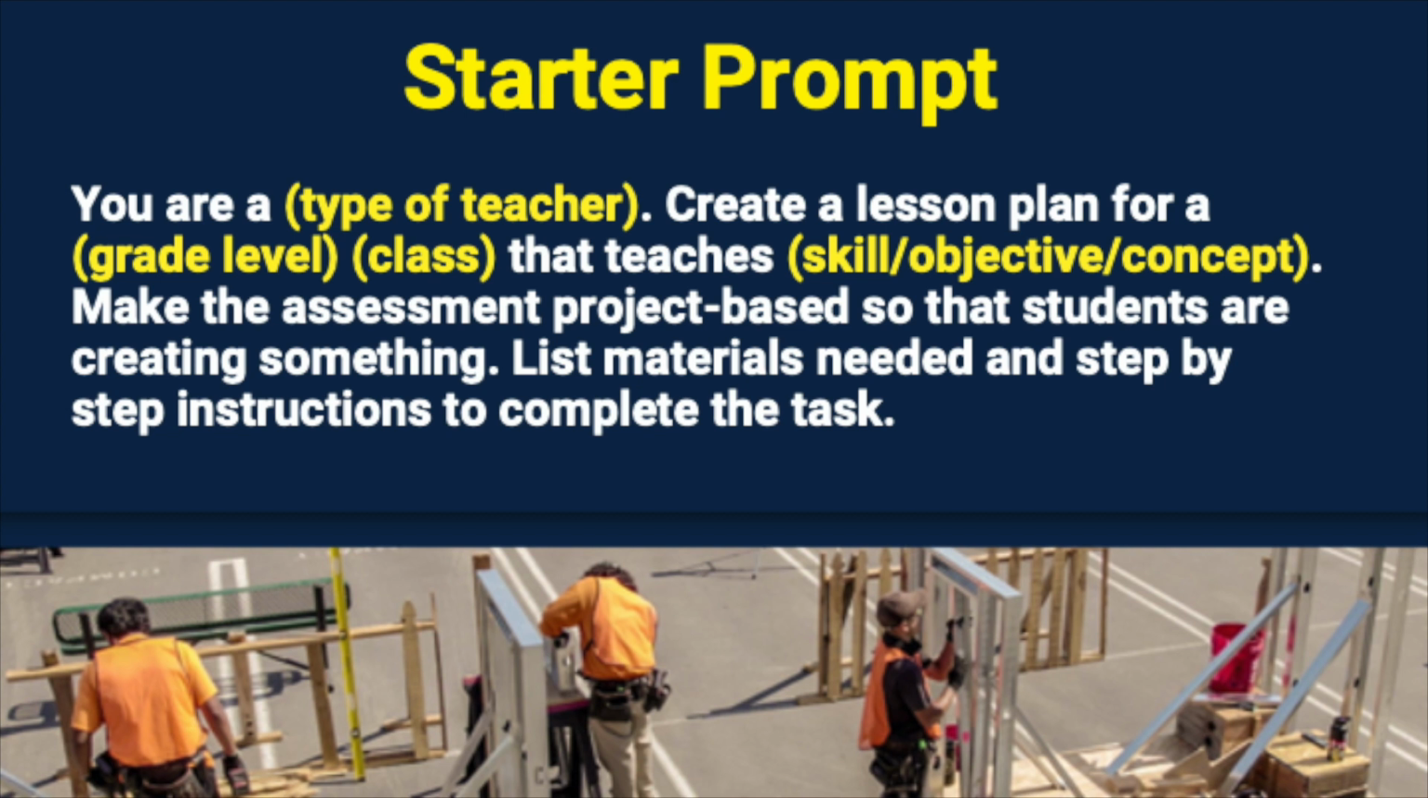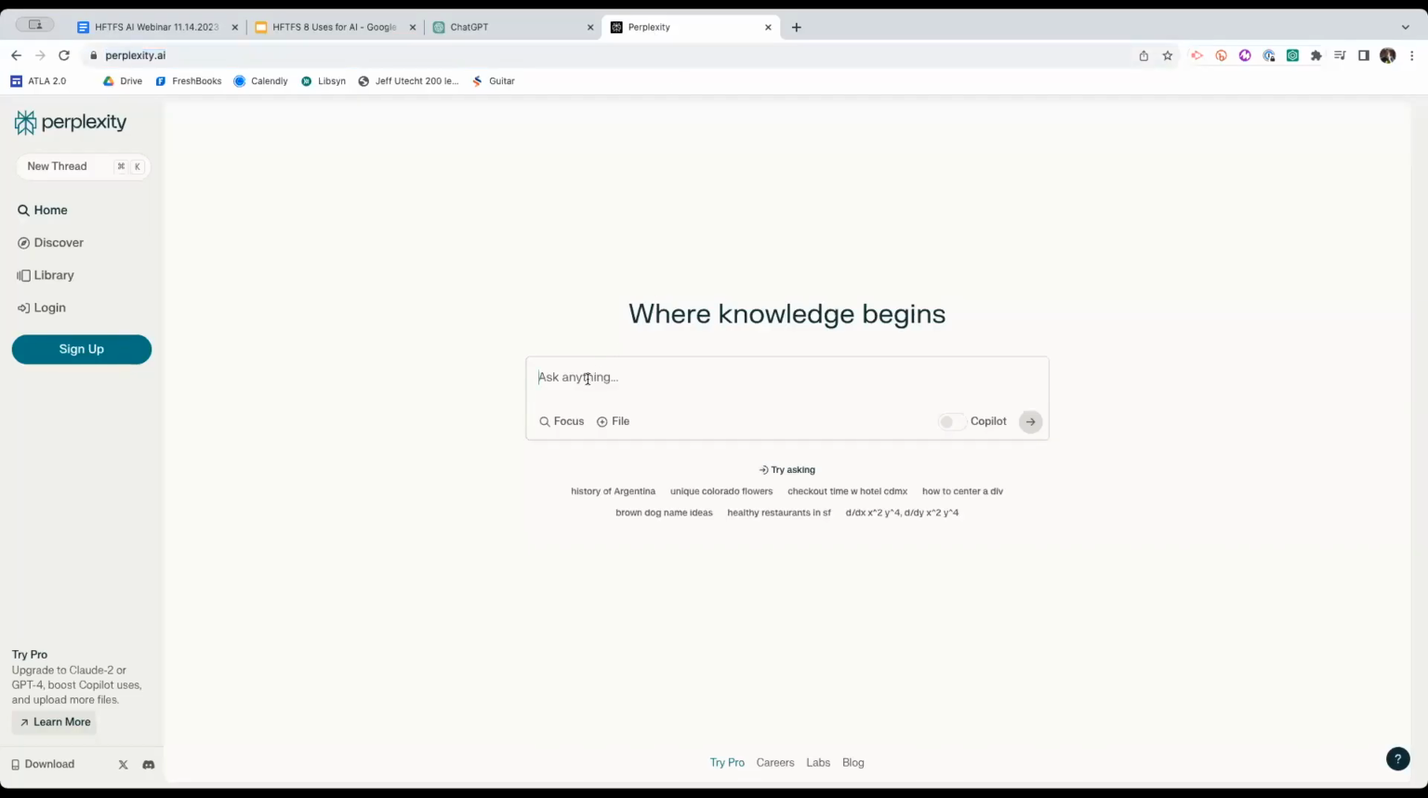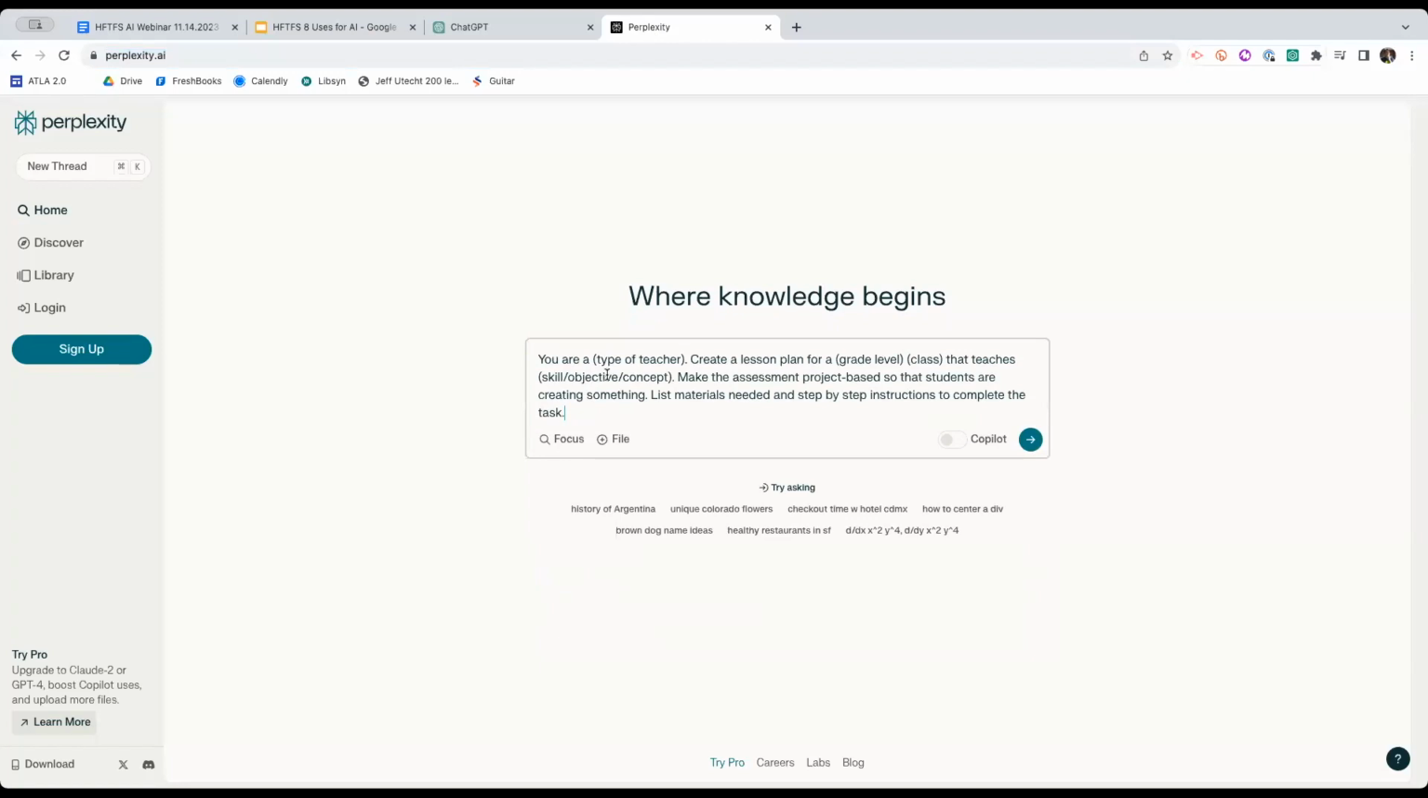So here's what we're going to do. You can just copy and paste that prompt into whichever chatbot you happen to be using. And then you just need to fill in where there are places for you to fill in. So if I take this over to Perplexity, I'm just going to copy and paste this into Perplexity, and I'm going to just change this where it says you are a 6 through 8 industrial tech teacher. A lesson plan for, I'm going to say, give it a grade level.